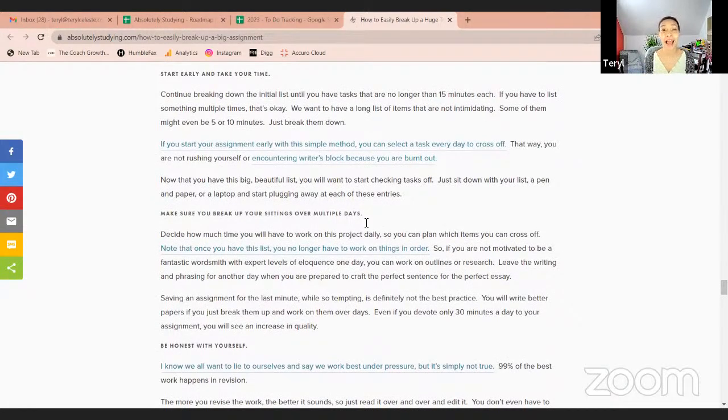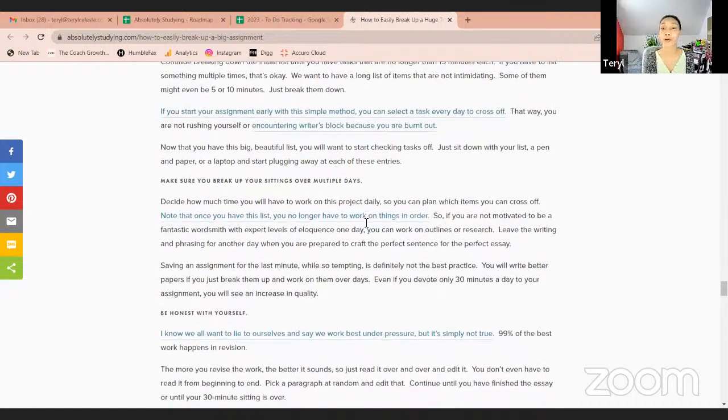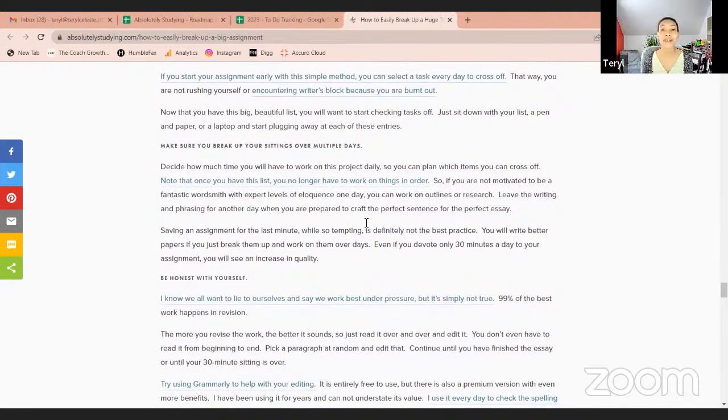Next, start early and take your time. Continue breaking down the initial list until you have tasks that are no longer than 15 minutes. If you have to list something multiple times, that's okay. We want to have a long list of items that are not intimidating. Some of them might even be 5 or 10 minutes. Just break them down. If you start your assignment early with this simple method, you can select a task every day to cross off.